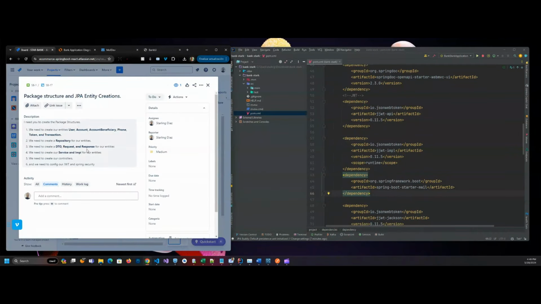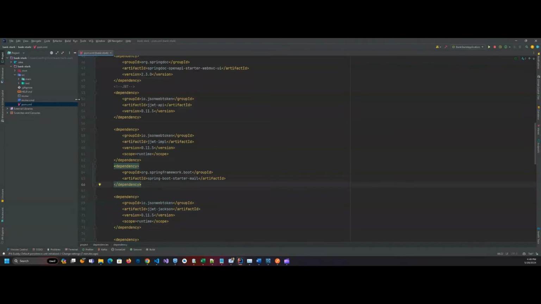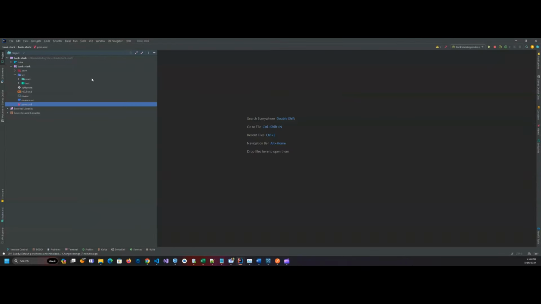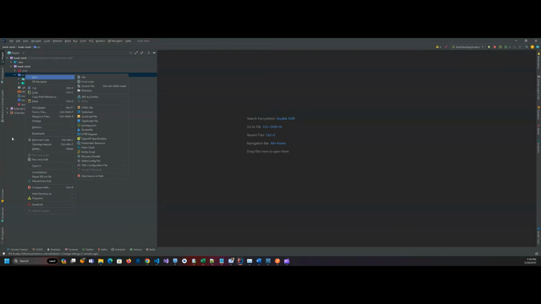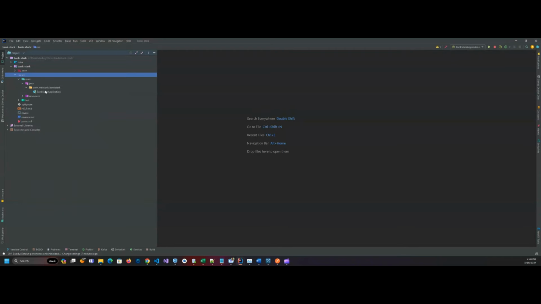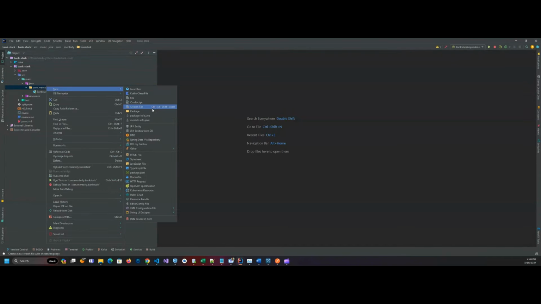We need to create our package structure. But sometimes in a Spring or a Spring Boot project, we have a structure, and we need to add different packages to organize our Spring Boot project. And let me put it here bigger for us, and let's create our Spring Boot packages structure.